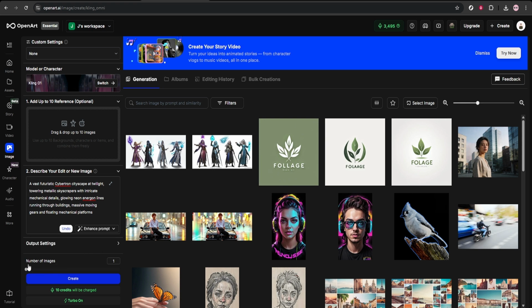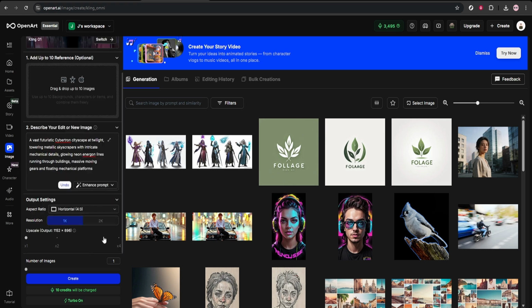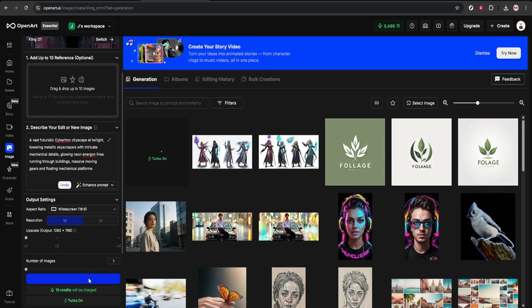Before generating, adjust the number of images. More images give you more variety, but they also take a bit longer to process. When you're ready, click Create and give the AI a moment to work. Once the images appear, review them and note which wording produced the best results for future prompts.